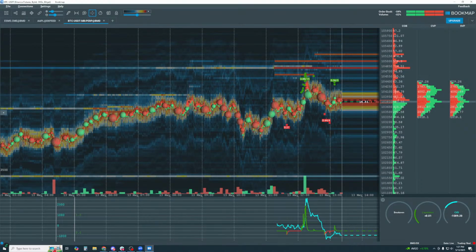If you want to trade stocks, you will need to subscribe also to DXFeed. All right, so you will need 2 subscriptions then, one for Bookmap data, and one for DXFeed.